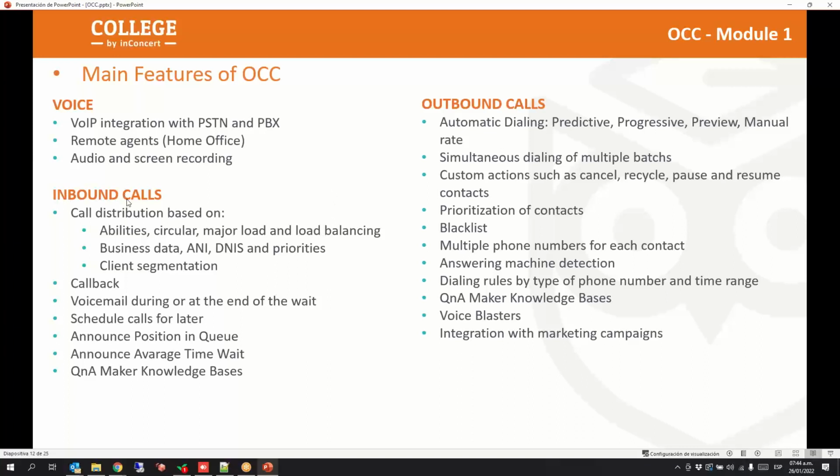For example, on inbound calls, I can have this call distribution abilities, circular, major load and load balancing. We can distribute calls also by business data or for specific agents or for specific priorities. For example, I need to prioritize my VIP clients. I can do that. Client segmentation, for example. We can achieve all of that.